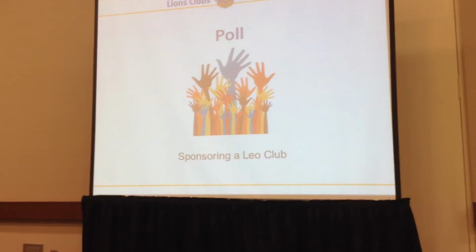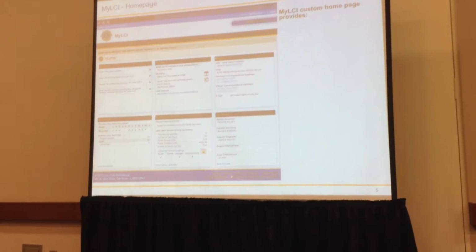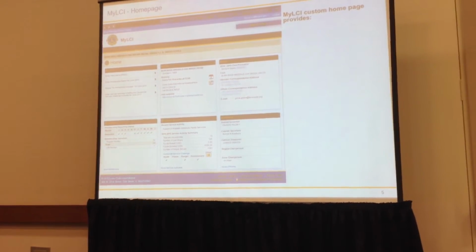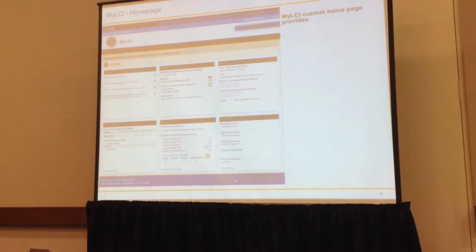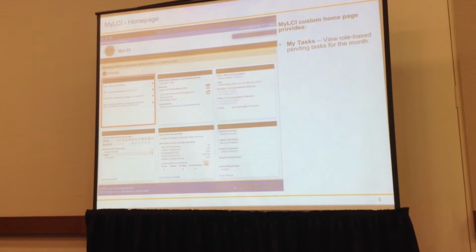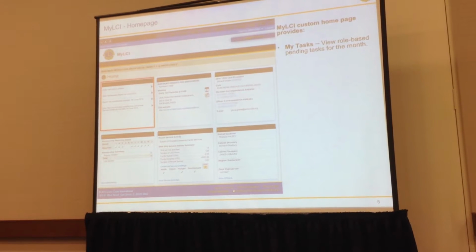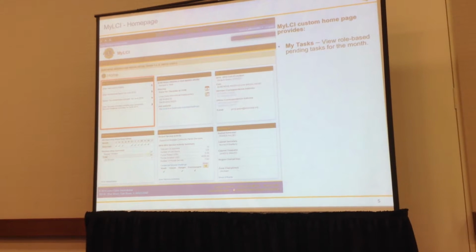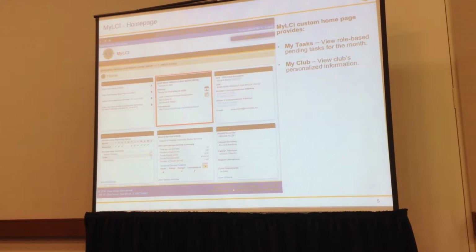Got a few, okay. So, to start off, we have the MyLCI homepage. It provides you with some of the information that you'll find useful for your daily needs. So first, we have the My Task panel, which will show, based on what role you're logged in as, pending tasks for the current month. We have the My Club panel, which shows your club's personalized information, like your meeting location and your club's web address.